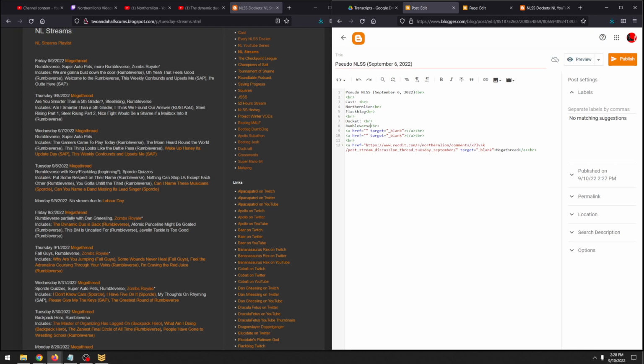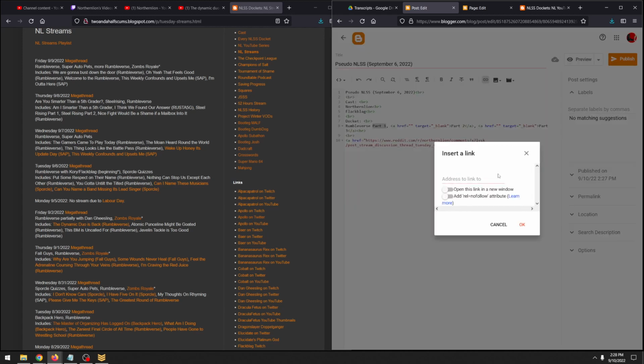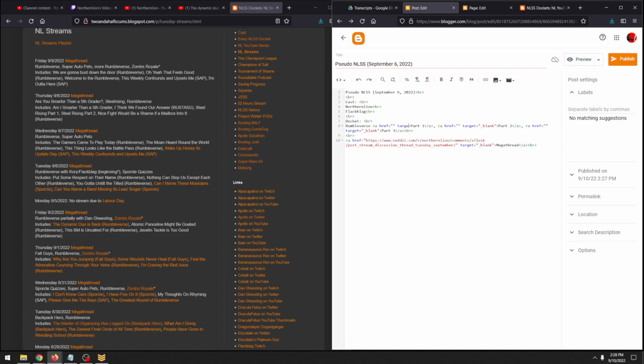And consistency. It looks like there's 3 here too. Again, they might not all have been with Corey. And I'll just leave this in to get filled in later. If you're wondering what this target equals underscore blank thing, it sort of forces the link to be opened in a new tab.